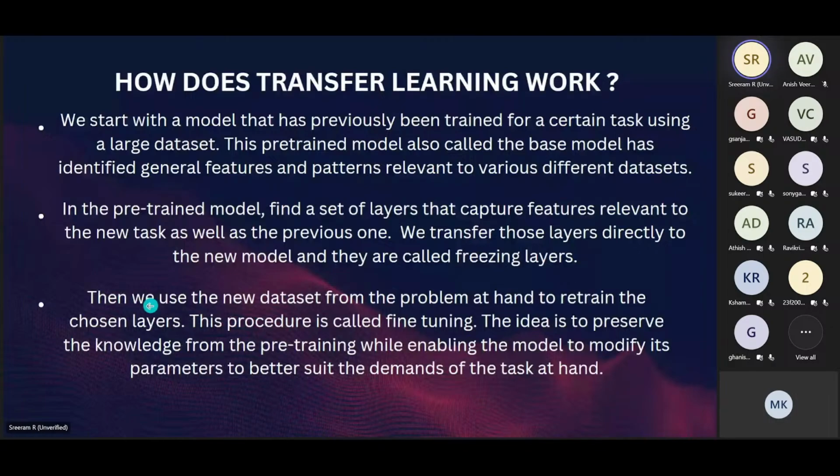After you have chosen the freezing layers and transferred them from the pre-trained model, there will be the remaining layers. They are called modifiable layers. We'll look into what modifiable layers are in the upcoming slide. Those layers you will be fine-tuning, training those chosen layers for the new data set that you have. The idea is to preserve the knowledge from the pre-training which is relevant to the problem at hand, while enabling the model to modify its parameters to better suit the demands of the task at hand.